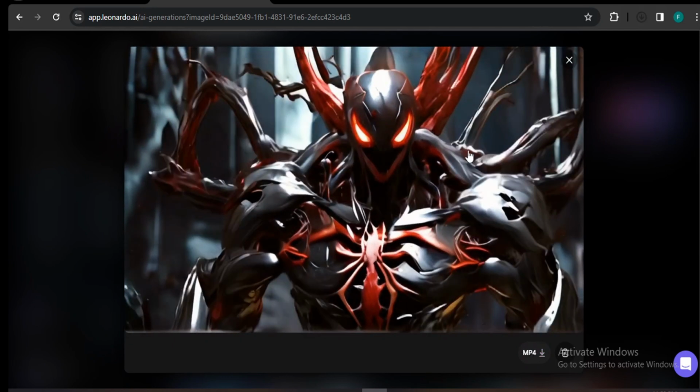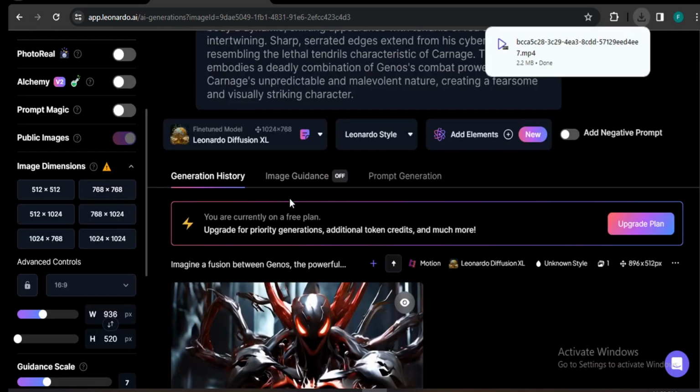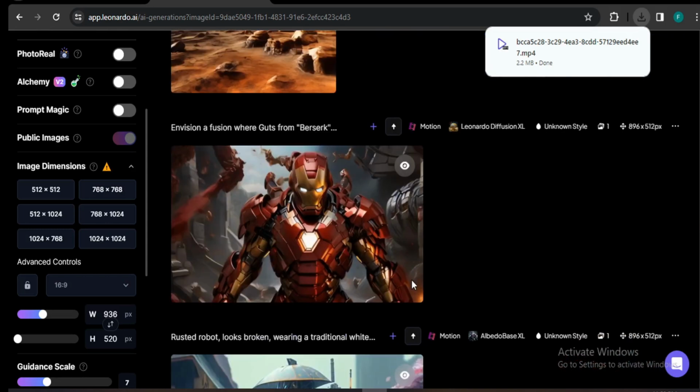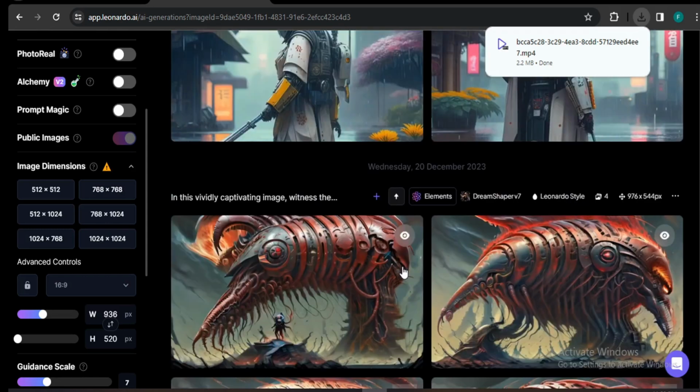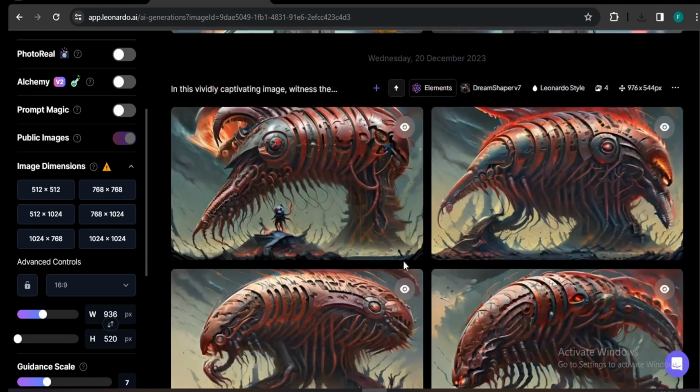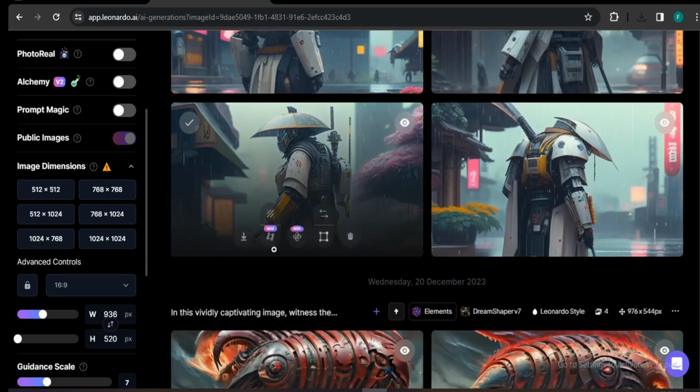There's another cool feature: you can go to your older generations and click on any image that you have made previously. For example, if I click on this, you see there's an option of generate motion video. So you can also generate a motion video from an older picture.